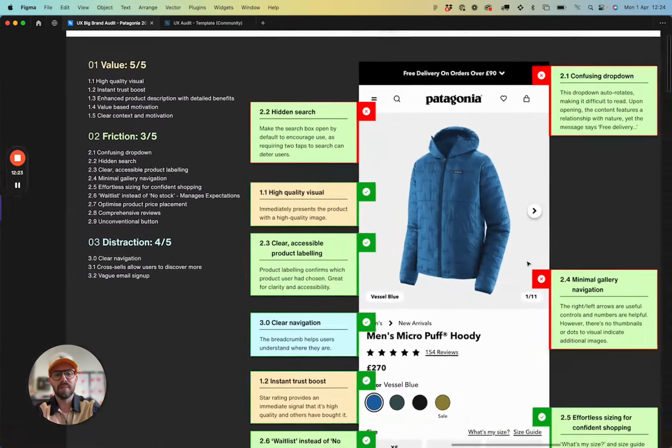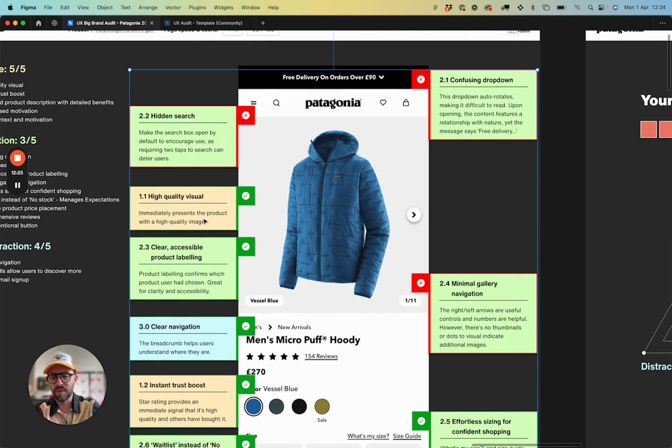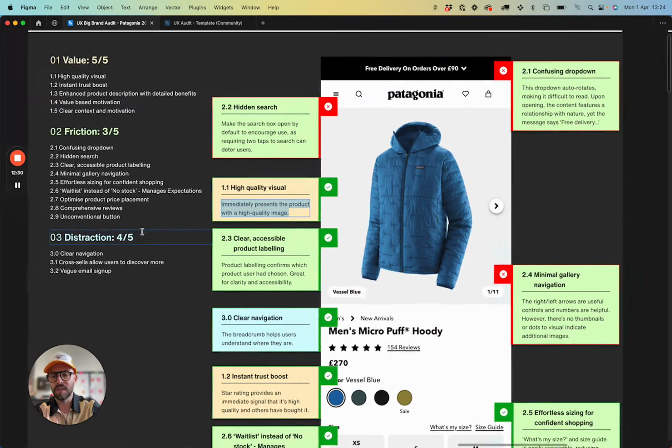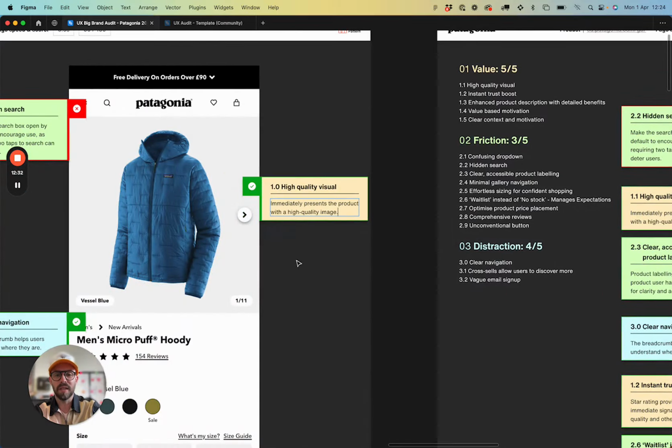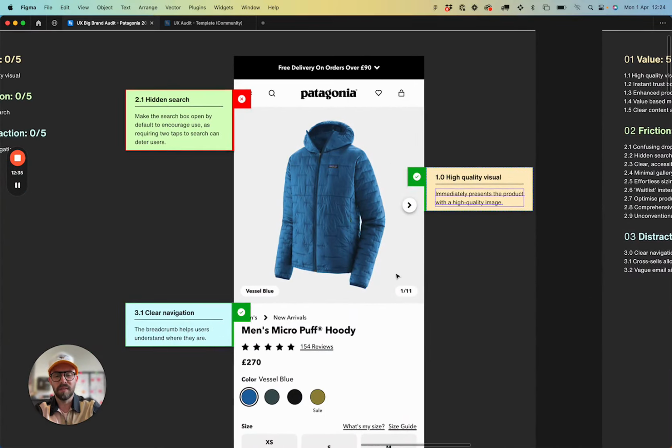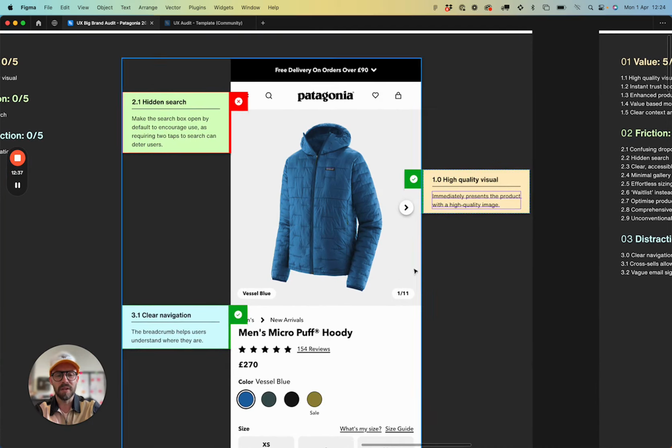So if I skip to the final one here, I've actually moved over to this side. It says it immediately presents the product with a high quality image. So we want to just put that in there, and that just gives it some more context. So if you're not around to explain this and you just want to hand this off to someone else, then giving it that context with the description is super, super helpful.